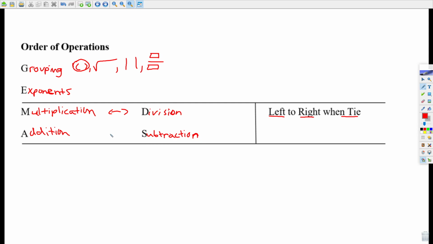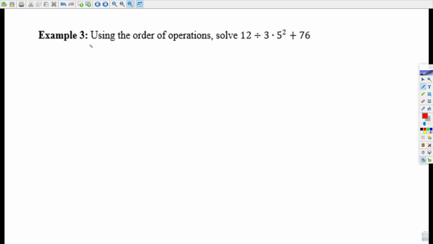Same idea, from left to right. They are on the same level. Subtraction may come first, so you do it first. It all goes from left to right when they tie. So let's do an example.